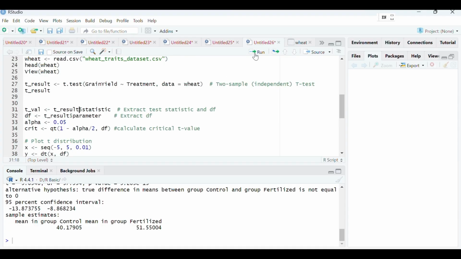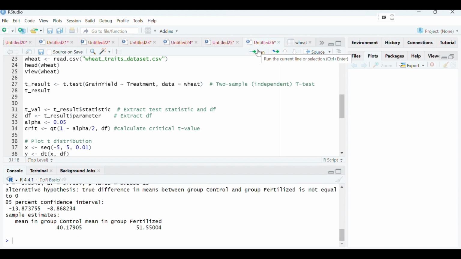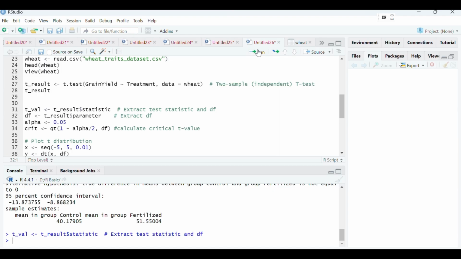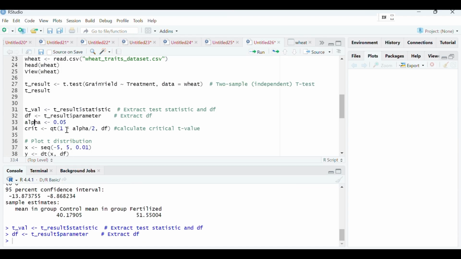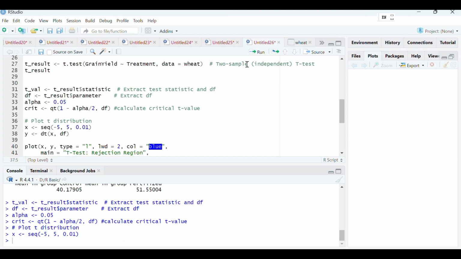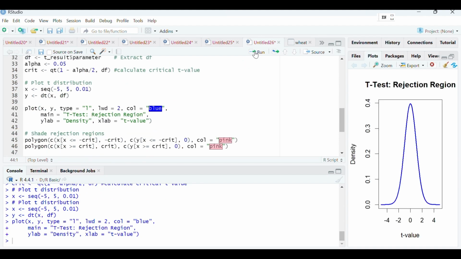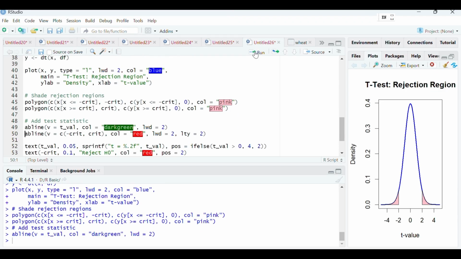Next, we extract the t value and the degrees of freedom from the t_result. We set the significance threshold to 0.05. Then we calculate the critical t values using the qt function in R. This number will help us create a plot. It will show the acceptance and rejection regions in our plot. I created a script which you can simply copy and paste in your R and then it will create a graph for you.